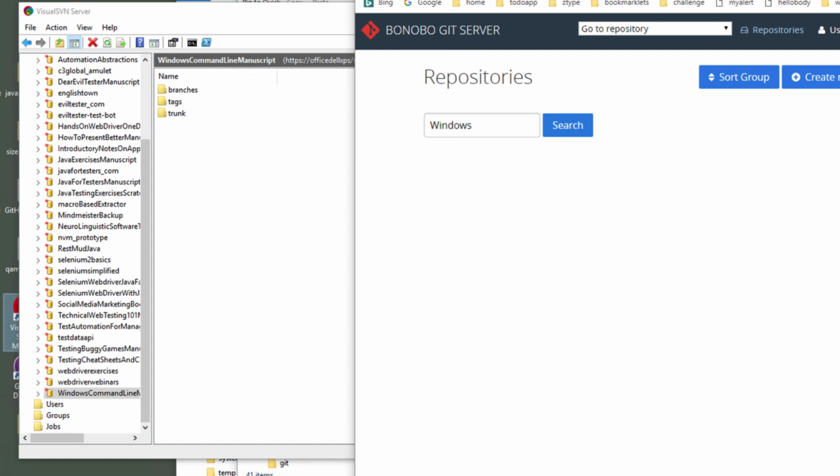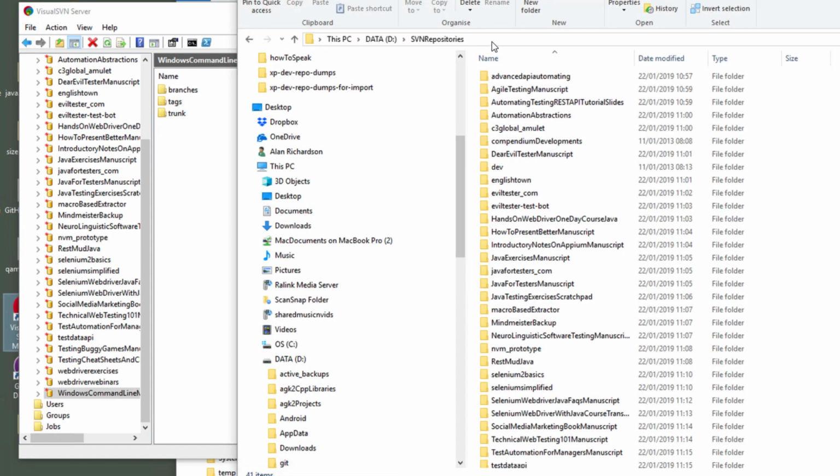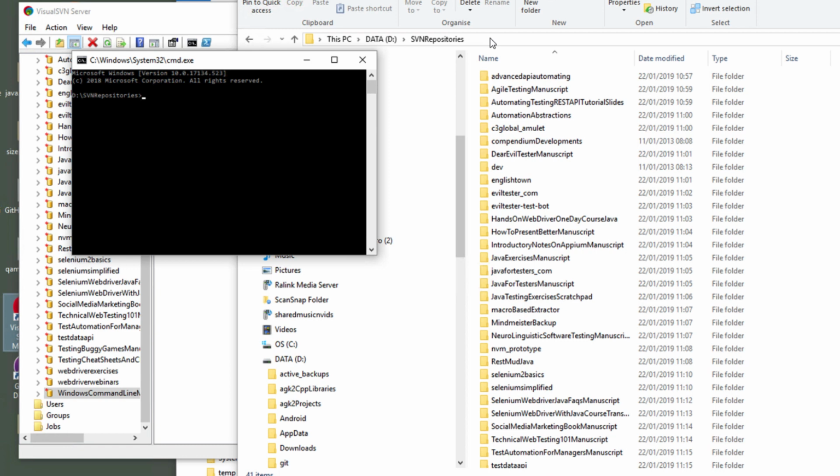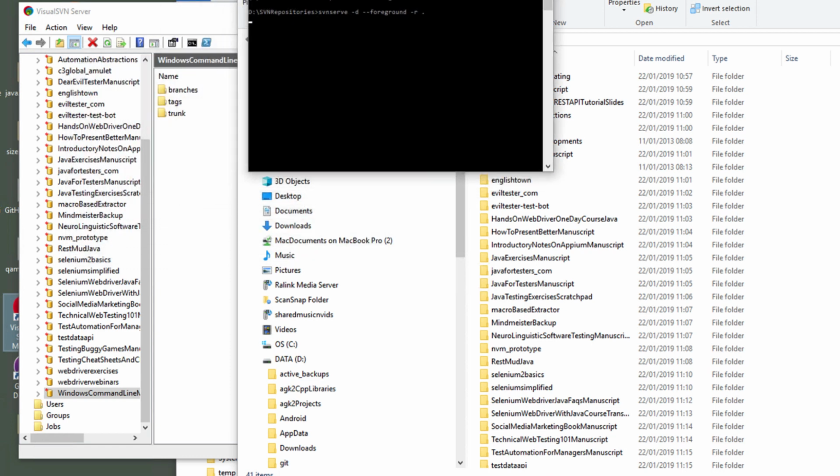So what I have to do next is, in the folder where all my SVN repositories are, get a command line up there. I have to start an SVN server. I'm going to use the one that's installed when you install SVN. This is because VisualSVN doesn't support the SVN protocol, so I can have this running while VisualSVN is running. This is fine. So I'm going to say svnserve as a daemon, foreground, and in this current folder.